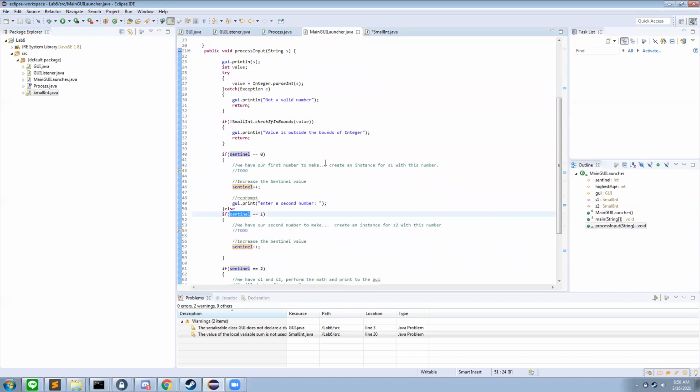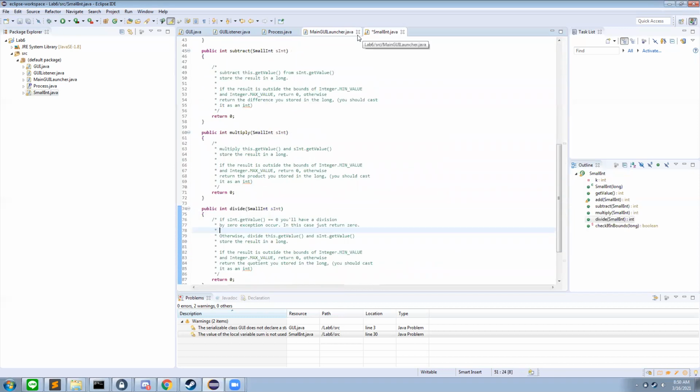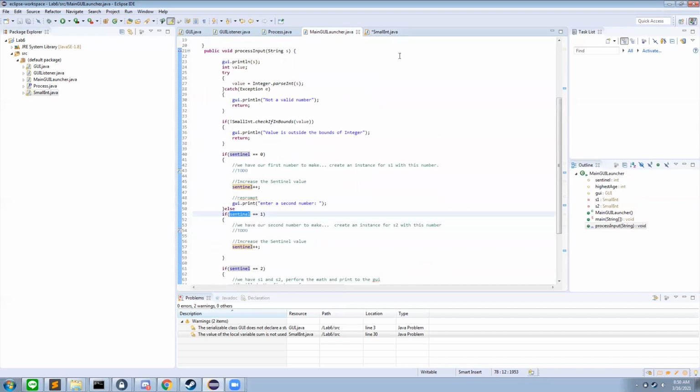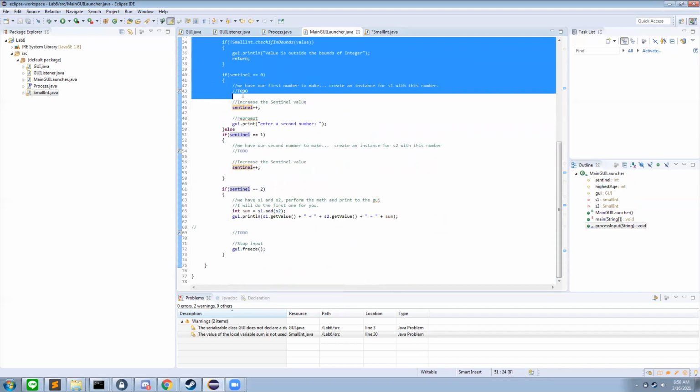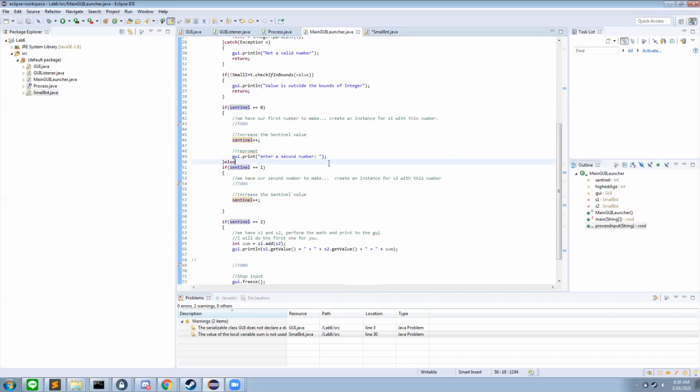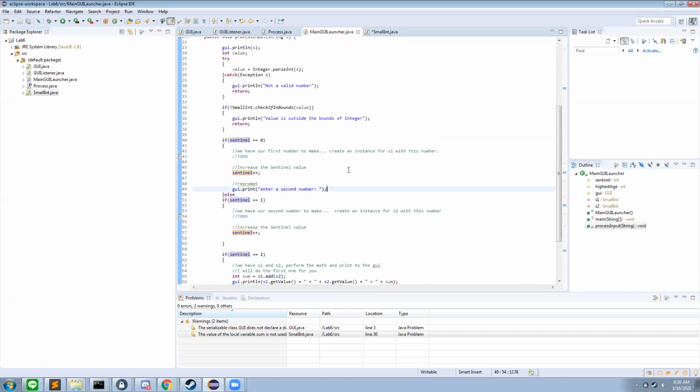The code's pretty well commented, so it shouldn't be too hard. I recommend taking a little bit of time, sitting with it, reading through it, making sure you understand it. Look through the code here, see what is being done with the inputs, that kind of thing. But otherwise, it's not too bad.